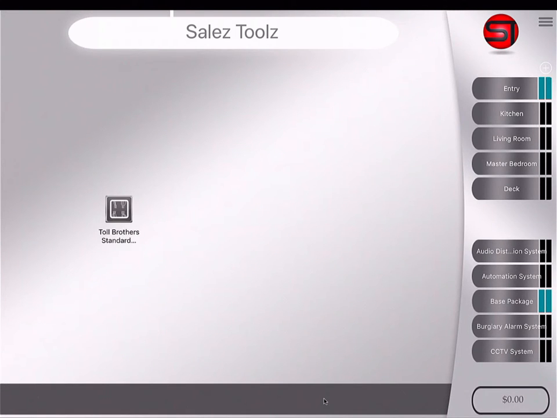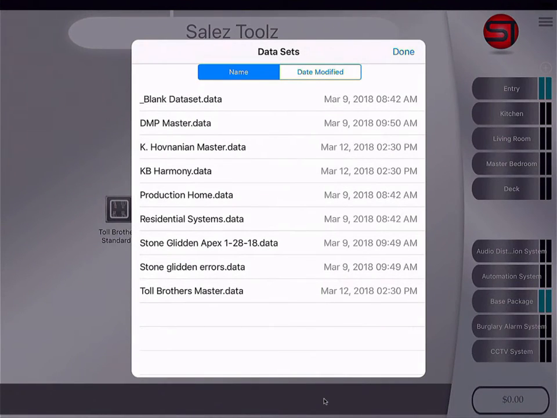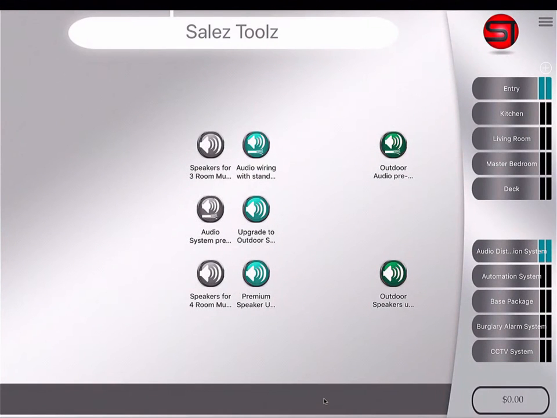So there's lots of little nuances to how you work with builders. What you're going to be able to do is go in here and load up the data set. So if I go up here to my menu and I go load data set, I can choose from KB Harmony, K-Hob, or Toll Brothers, or any of a number of other different data sets that I have. So you can build data sets to a specific builder, to a builder and or community. So under one builder, you might have 10 different data sets, depending if there's a difference in communities.